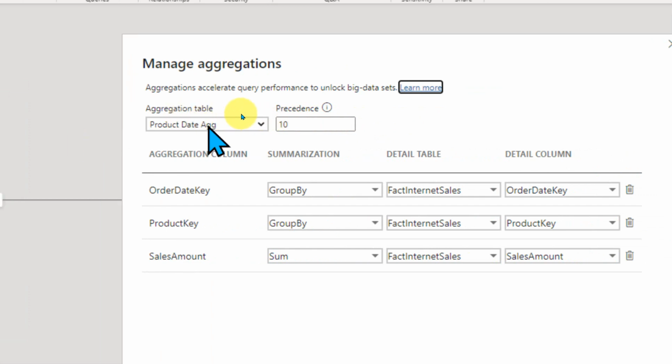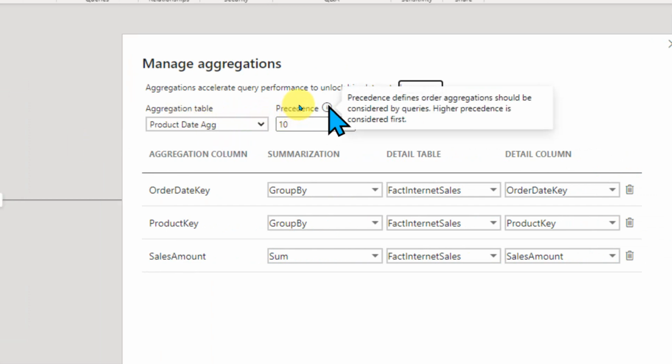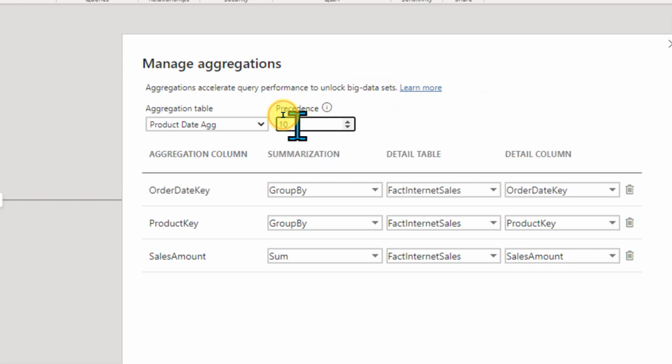First of all, this is the table name, and the precedence defines the order in which aggregations should be considered by queries. Higher precedence is considered first. Let's assume right now we have fewer than 10 tables, so I'm just adding 10 here. It means Power BI will try to fetch most of the information from this table itself, because of the number 10 I have given here. If I give 0 here, then definitely it will not prefer this table. So the higher the number we give here, the more it will prefer this table.